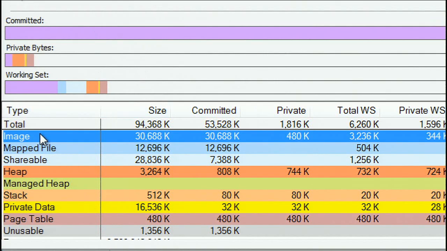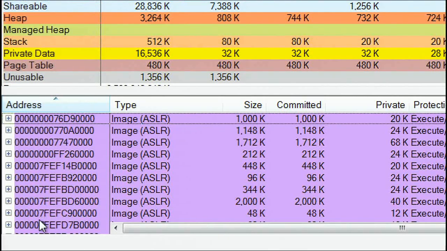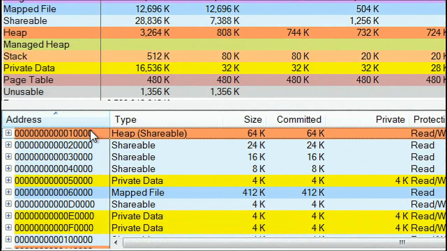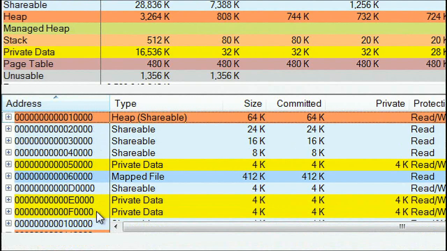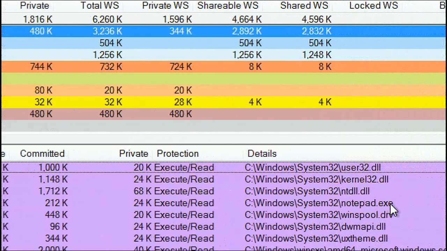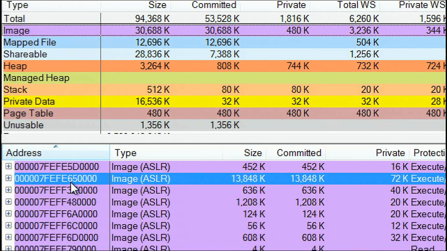And when you click on one of these lines in the top part, you filter the lower part. The bottom part is the complete address space layout, starting from the very lowest address, showing you just the parts of the address space that have allocations. So I'm going to filter on images, and this will show us all the images mapped into Notepad, including where they're mapped into the address space.